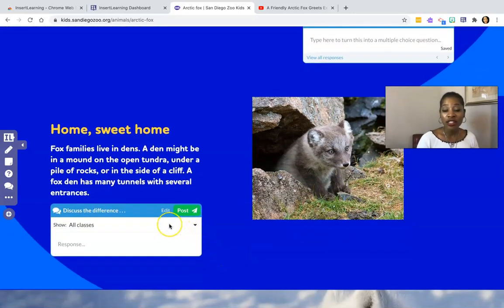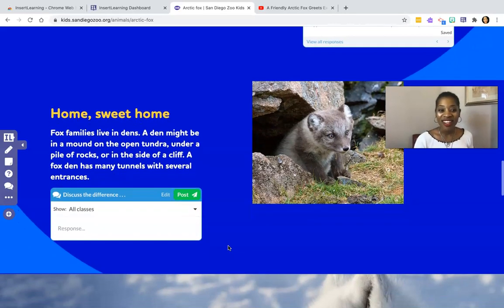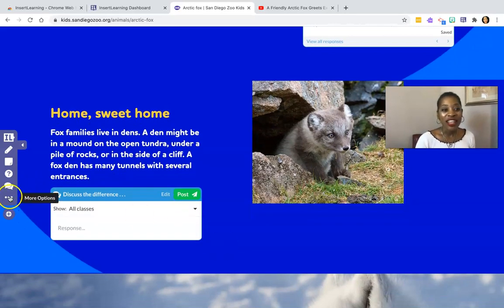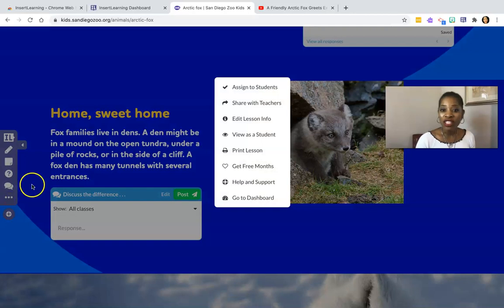And you can actually assign it to specific classes or a specific person. So that's their homework assignment. And then if we look here at the More Options tab, you can assign it to students, like I said. You can share it with other teachers or SLPs, which is great. There's a whole cache that you can pull from on their website that I'll show you in a moment.